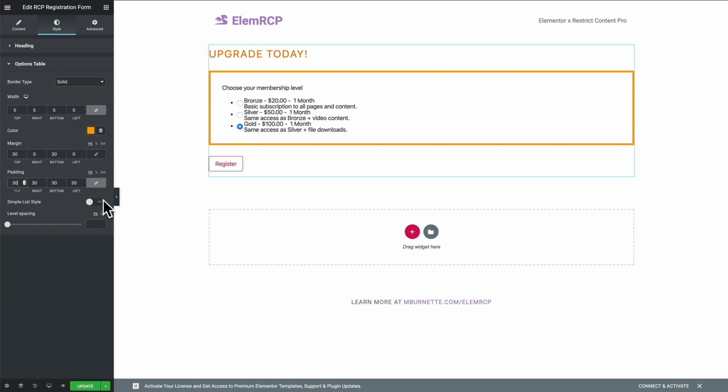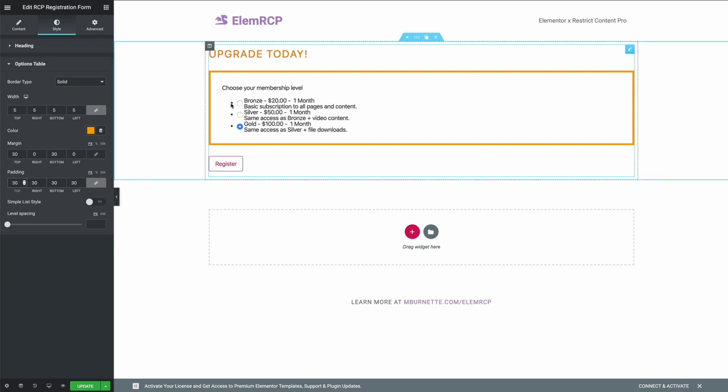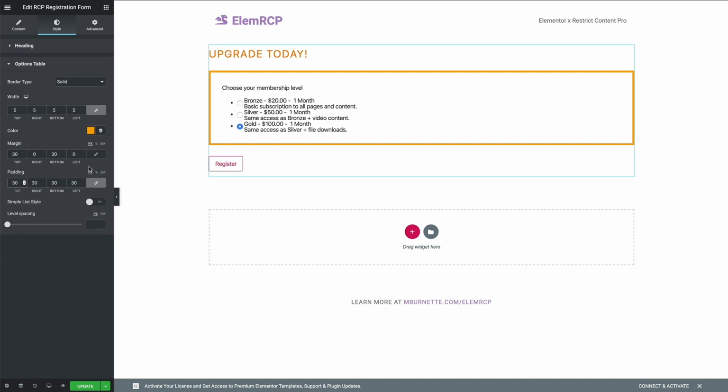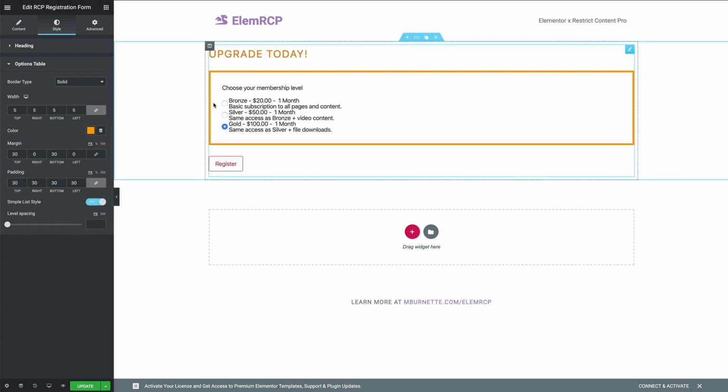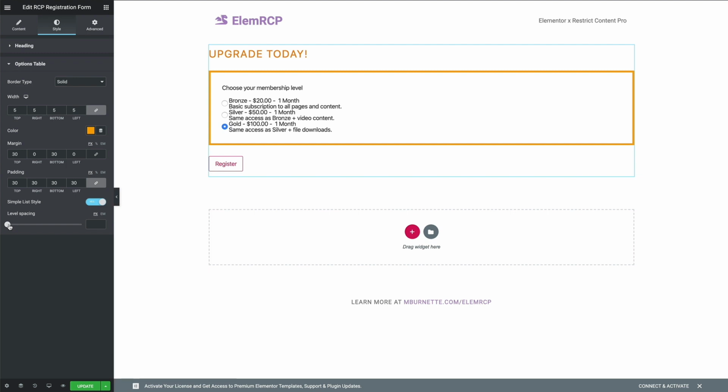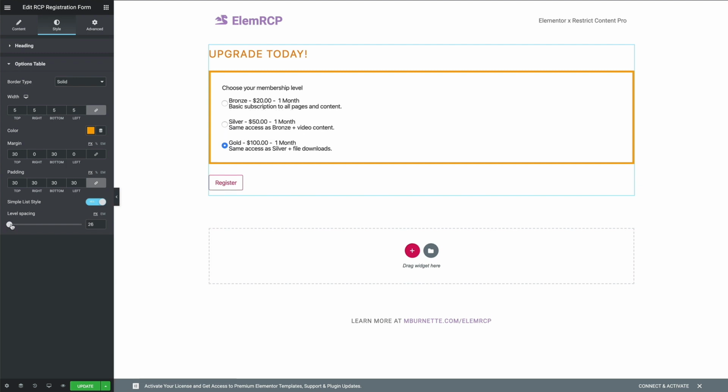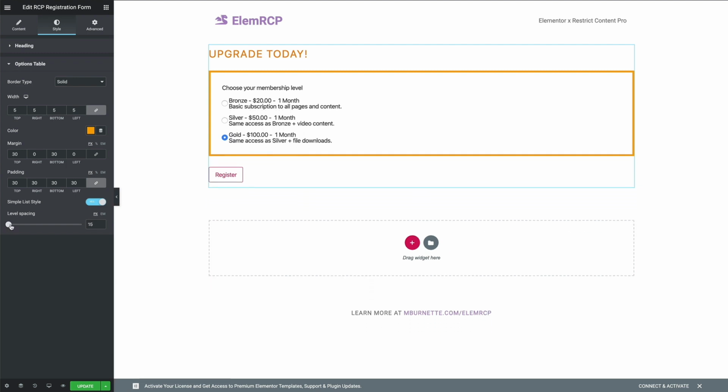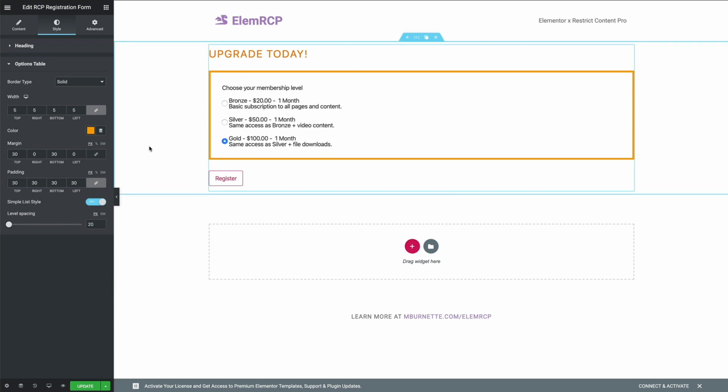This simple list style toggle right here: Restrict Content Pro by default dumps these in here as an HTML unordered list, which comes with its own spacing and padding in these list bullets. So if we toggle this on, it just gets rid of some of the basic HTML list styling and gives us a little bit of a cleaner look. And then you can see that these are bunched together a little bit, so we can use this slider to give them some room, and that way you can see each one of them individually.